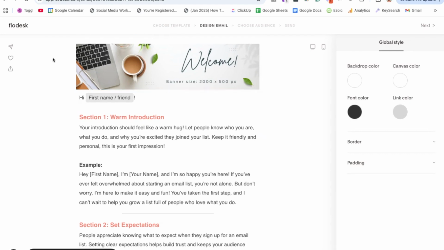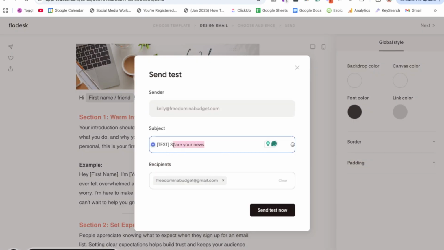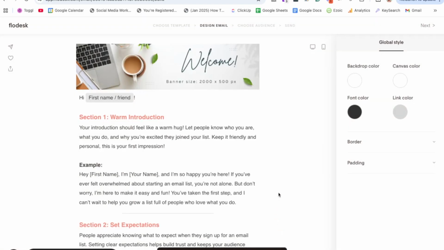And you can also send yourself a test email. So you would hit this button right here where it says send test, and then you can change the subject or anything like that. So that way you can see how it looks formatting on your mobile or desktop. I recommend doing this, making sure all the links work, everything like that. And then you just hit send test now. And it's going to send it to your email.